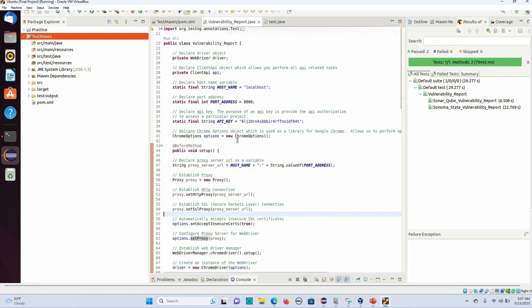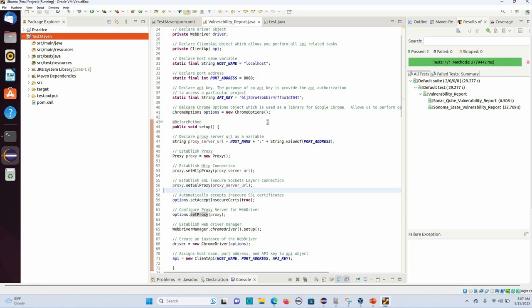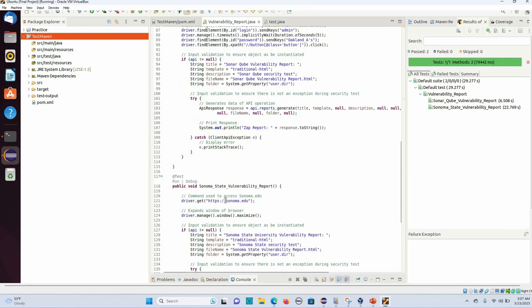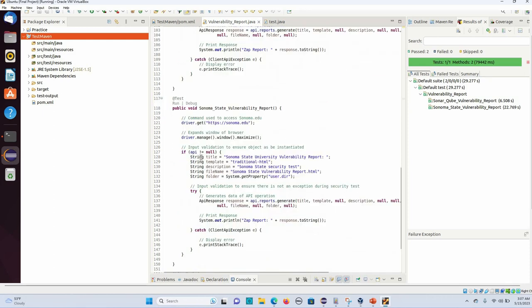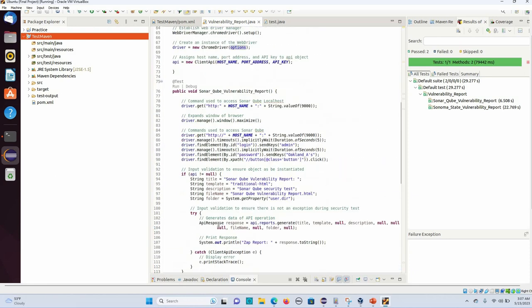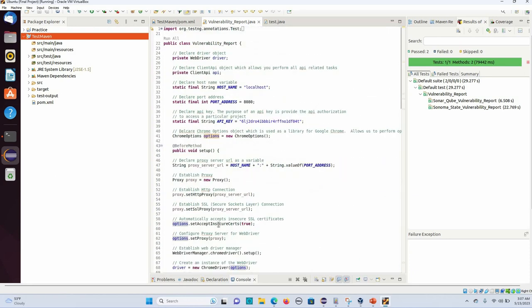So we're going to go back to the before method. We're going to implement that method and then proceed to the second test method, which is used to conduct the Sonoma State Vulnerability Report. So we're going to implement this method, all right? And then once we implement this method, we're going to once again proceed to the after method, implement that, and terminate the program. I know that was a lot of stuff. I do apologize for the convoluted explanation.